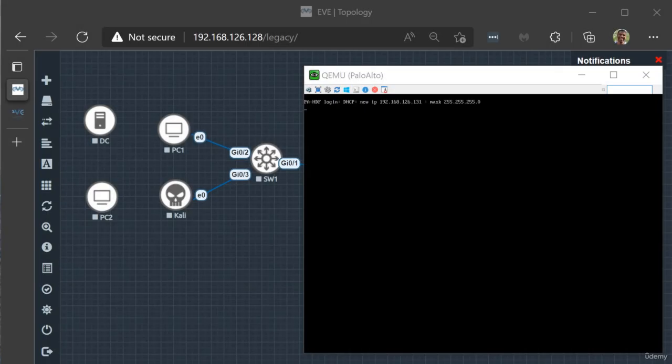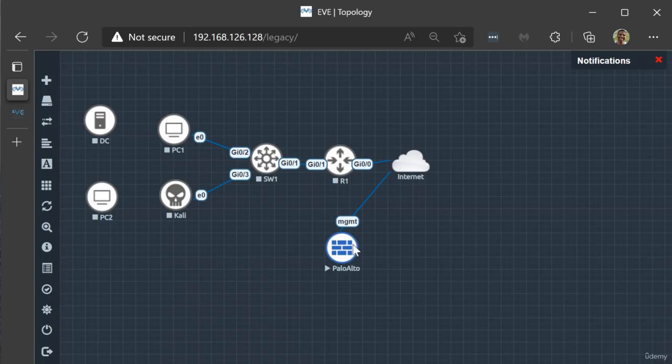So after about 10 minutes, I've got an IP address. How did I get that IP? Because the Palo Alto is connected to the internet, right? You can see I'm connected to the internet through the management interface. I mean, you wouldn't in a production environment have the management interface of your firewall connected to the internet. But in our lab, we do.